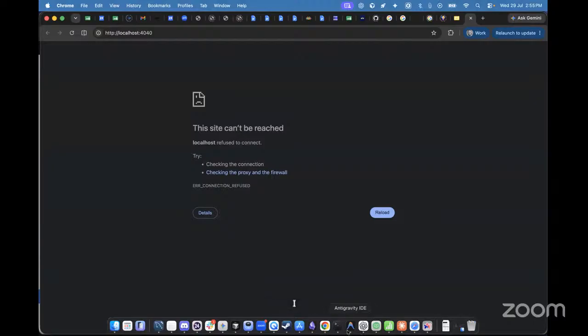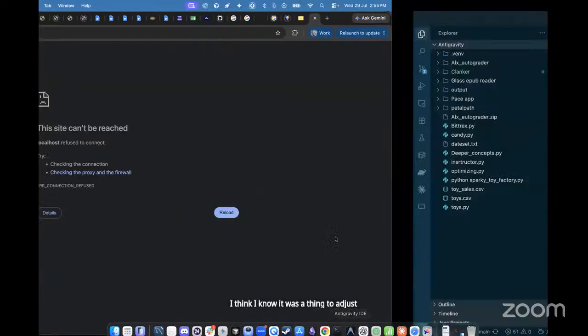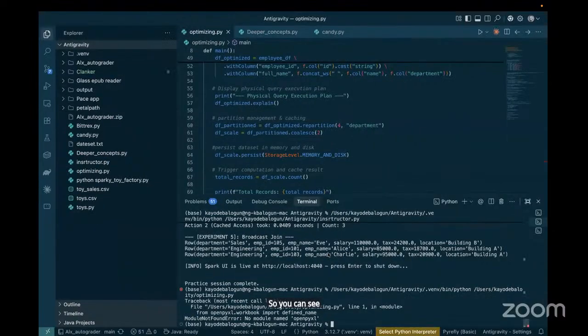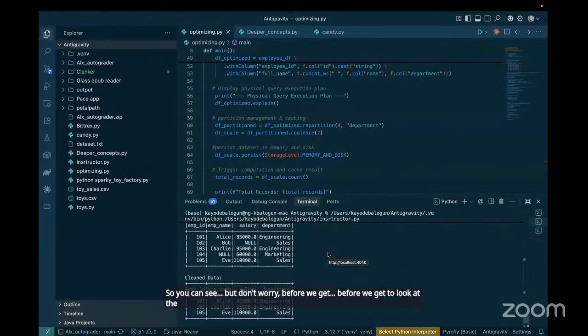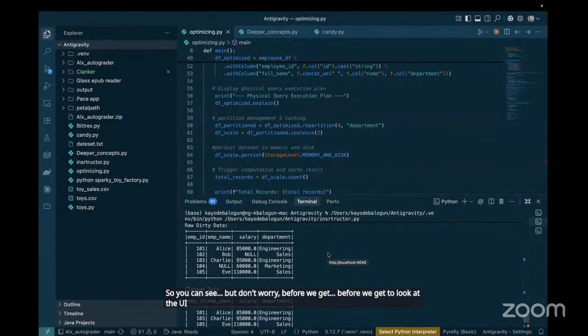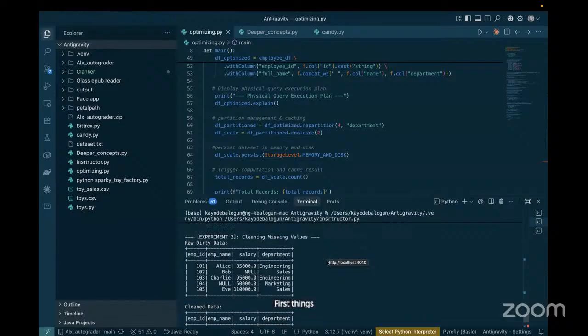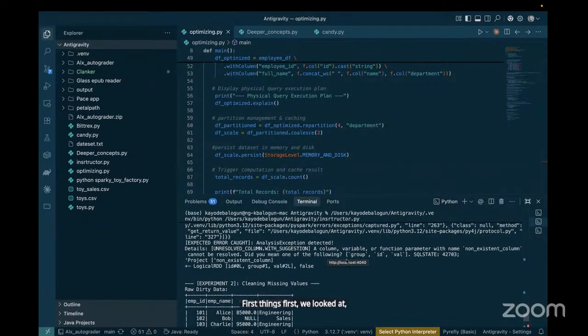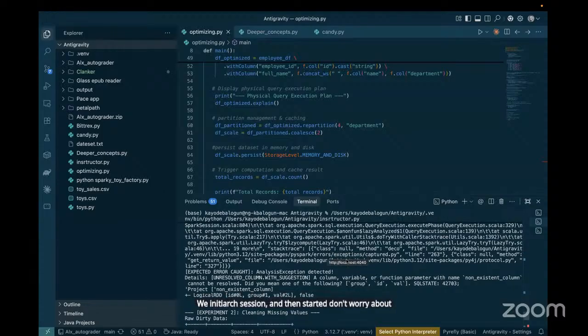I think I know just the thing to adjust so you can see. But don't worry, before we get to look at the UI, first things first, we looked at where is one. We started our Spark session and then started. Don't worry about, like I said, there is a lot here.